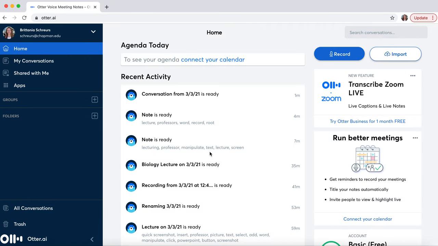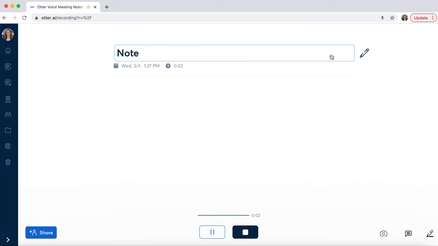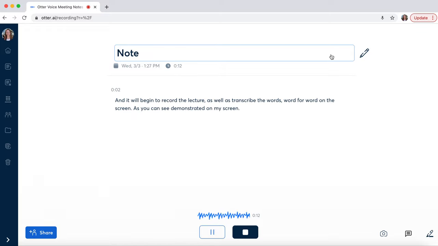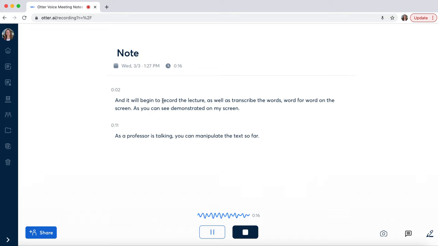And here's what you'll see when you get logged in. So pretend the professor just started lecture. You'll click the record button in the top right, and it will begin to record the lecture as well as transcribe the words word for word on the screen, as you can see demonstrated on my screen. As the professor is talking, you can manipulate the text. So for example, if there's something that's important, you could highlight it.